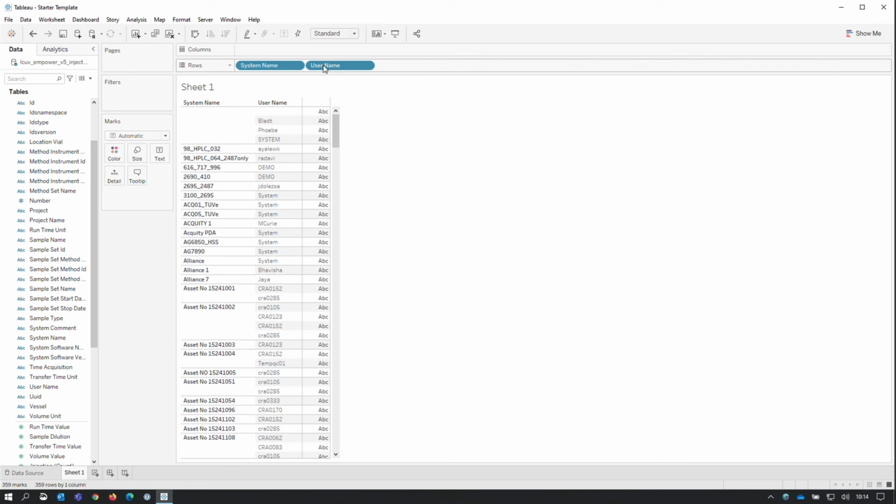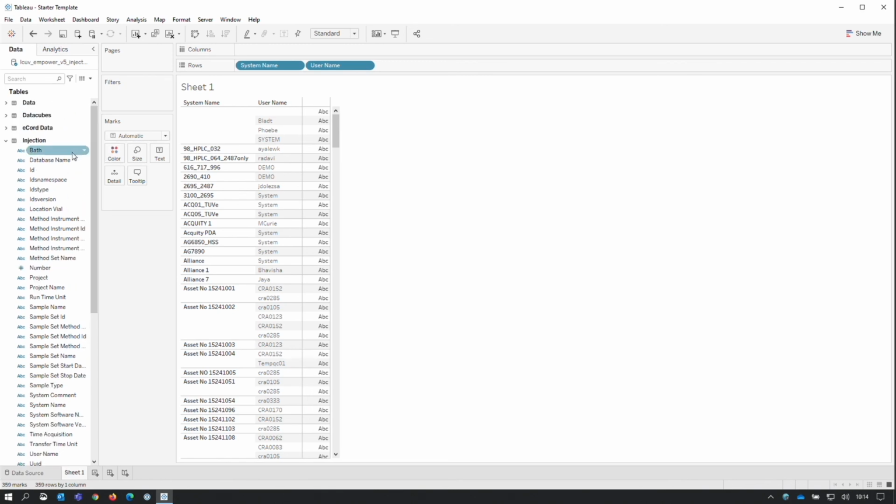Because all of this metadata is linked in those tables, I now have a simple table that lists all of the systems in the first column and all of the users that have generated at least one injection on a given system in that second column. If I wanted to filter this by project or by database, I could drag those fields into the filter shelf because, from the perspective of EDSL, those are just metadata fields.